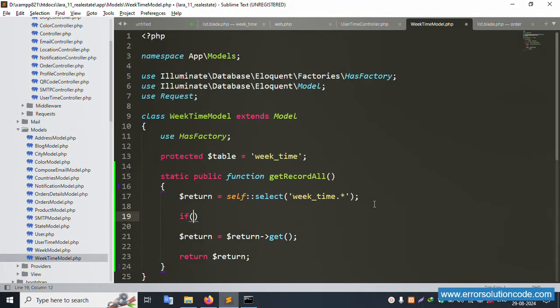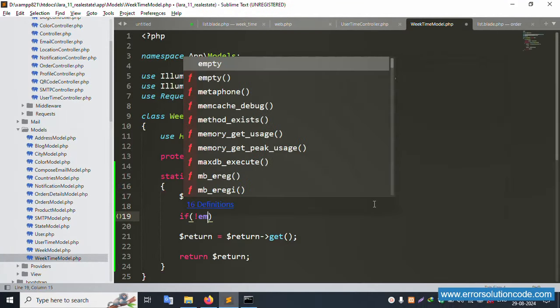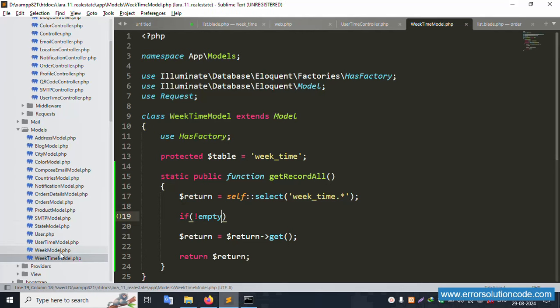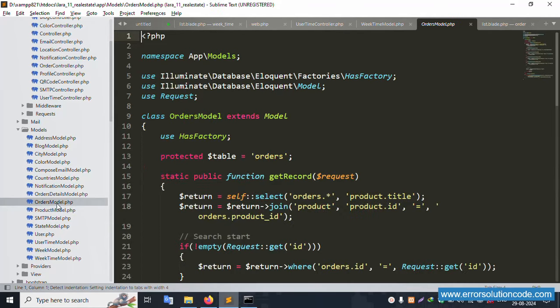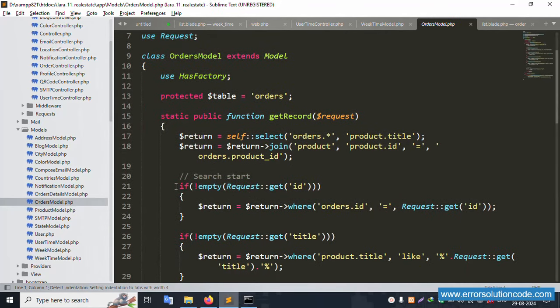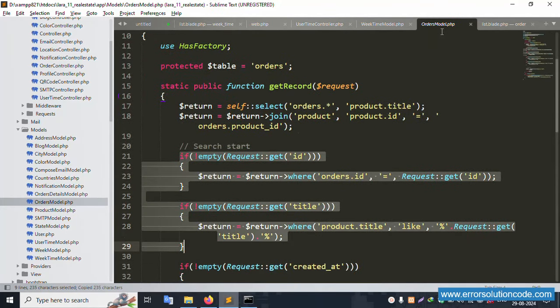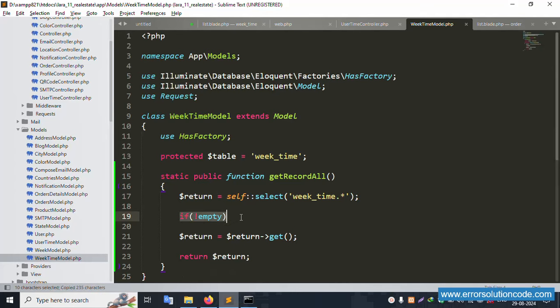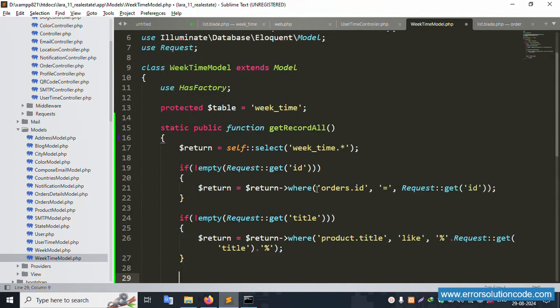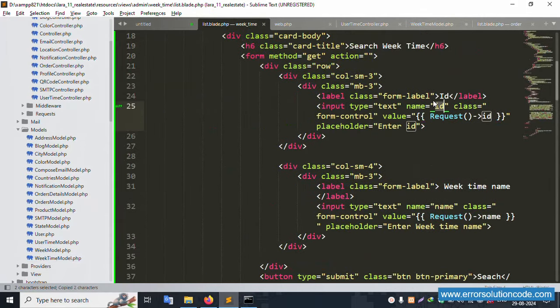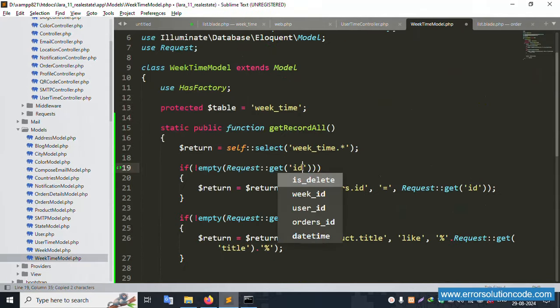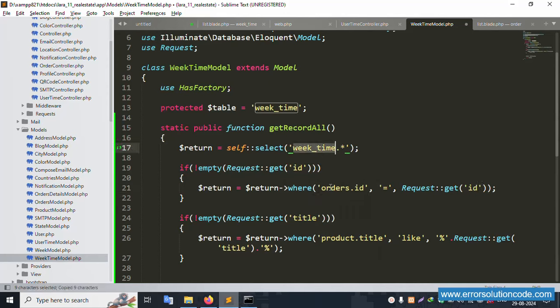Inside this, if is empty, and this is already inside this week model. This is available. Same here, copy this, and inside this paste here, and this is remove. First of all, this is id. Open first is id. Same here, copy id, and inside this id paste, and the table name is the same. This is name. Good working.